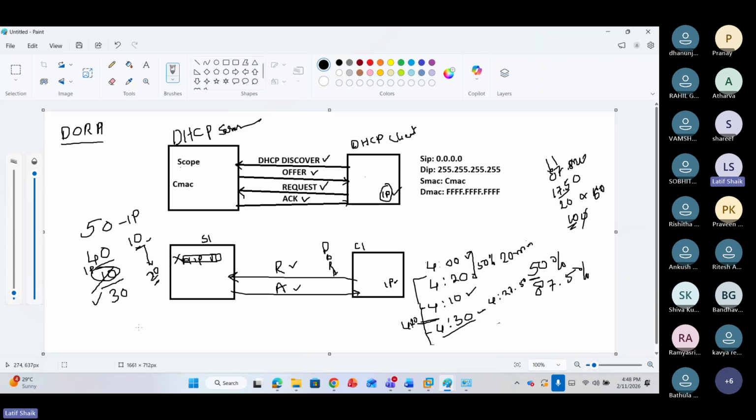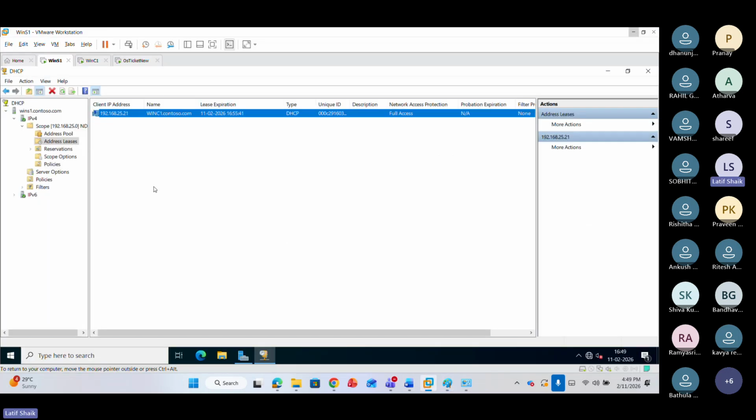Good. What about the remaining 10 devices? They are not there, so they are not asking for renewal. The server waits for the end of the lease duration, and then it removes them from the server list. It means from the server side, earlier 40 IP addresses were used, and now only 30 IP addresses are being used. So the remaining IP addresses are free to give to any system.